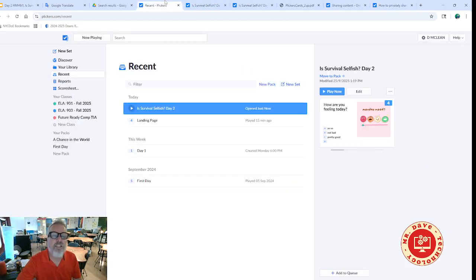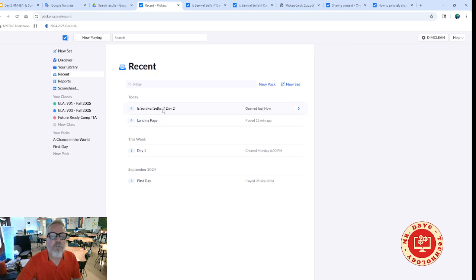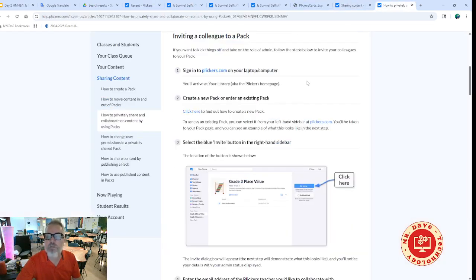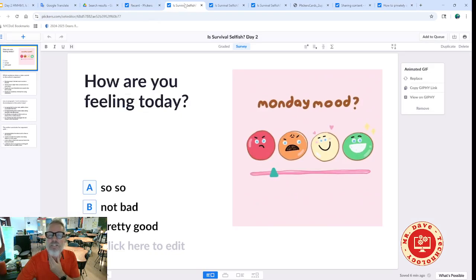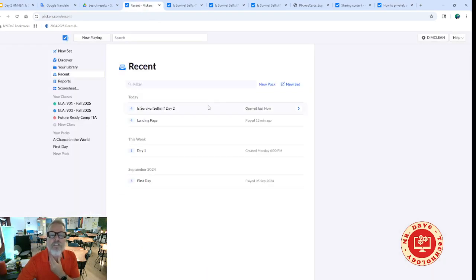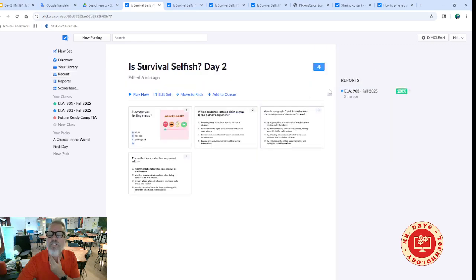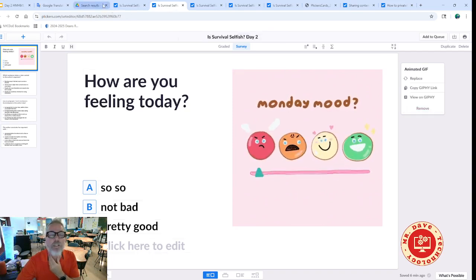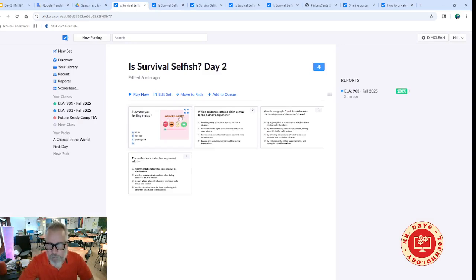All right, here we go. I open up Is Survival Selfish. Whoops. I want to go back. I'm not explaining this very well. Grade 3 place value. Create a new pack or enter an existing pack. I did that. Select the blue invite button on the right-hand sidebar. Let's do that. I don't see that. I want to edit the set. No, I don't remember how to do that. There is a way to do it, but that part I don't remember.